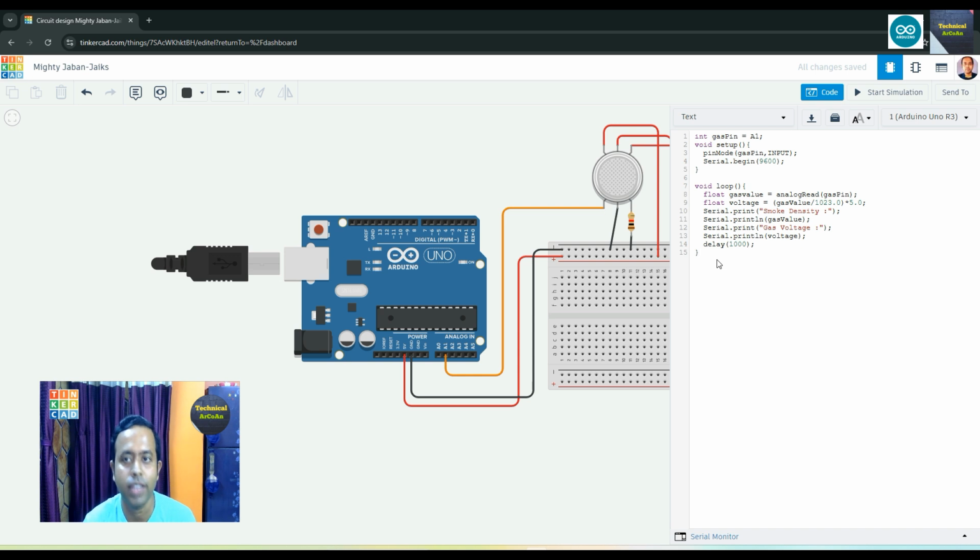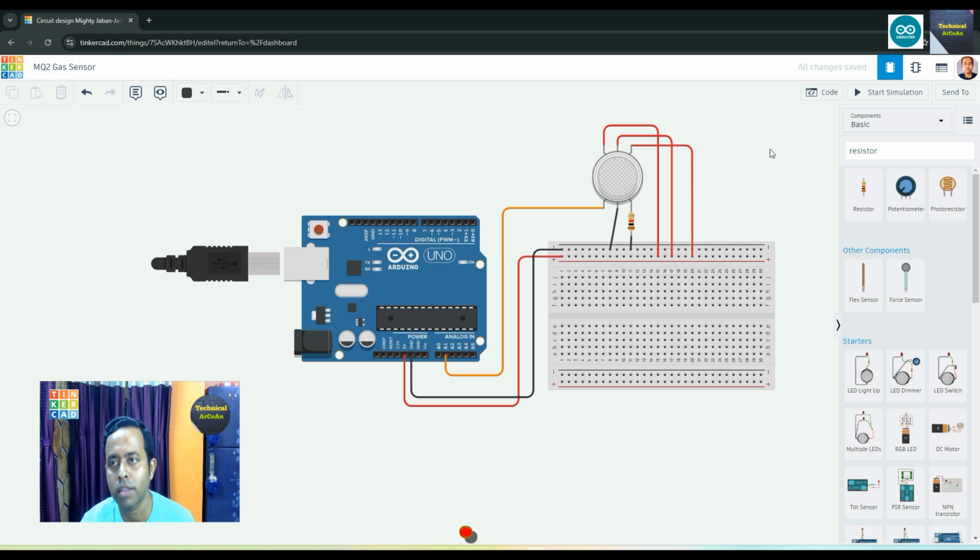So we have already written the code. Now we put the name of this circuit and the sketch: just write here MQ2 gas sensor. Now we just start the simulation.